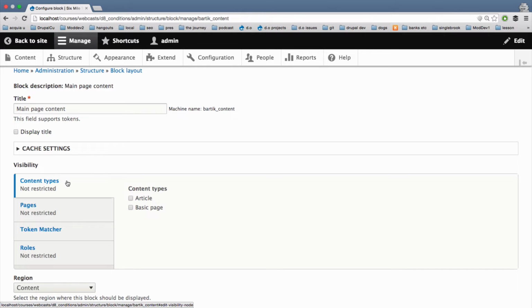So probably what's happening is another module is providing a condition plugin that's going to be the content type condition. So the obvious module to do that would be the node module. So I'm going to look inside the node module and see if I can find this condition plugin.